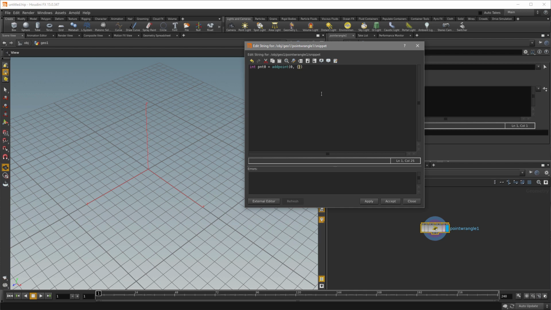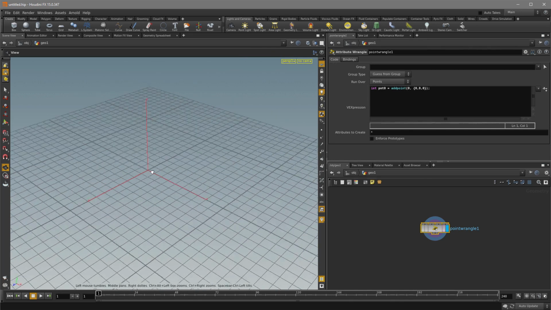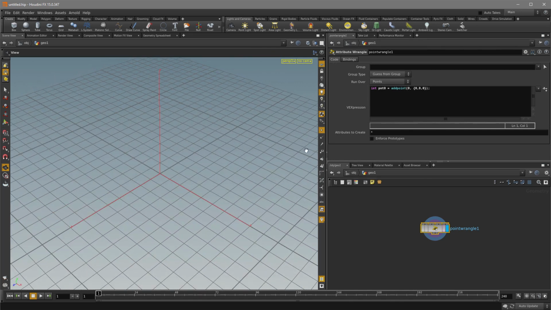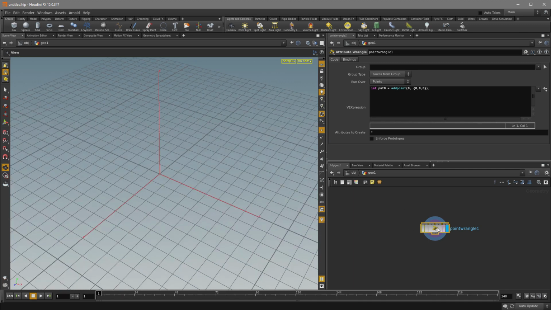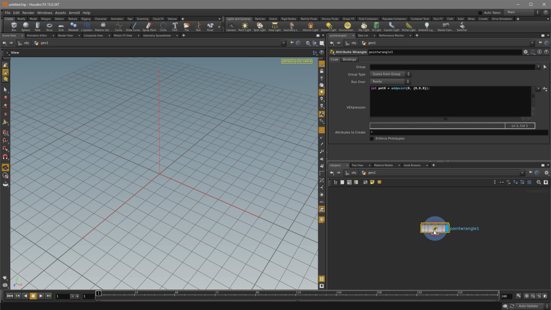And in our case, let's create a point at the origin, so 0, 0, 0. And don't forget to terminate the line with a semicolon. If we now press apply and accept, we see no errors, but we don't see a point, unfortunately. Even if we switch on point display, there is no point. And middle click on the node makes sure there is really no point.